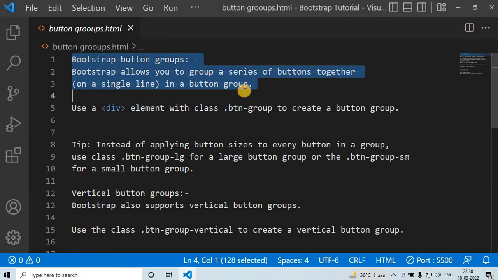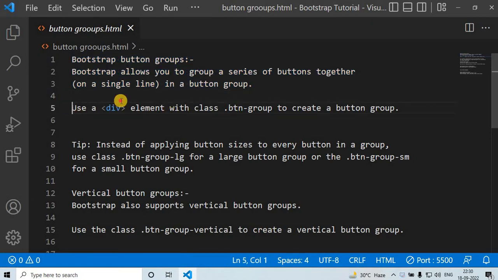In a button group, you group three or more buttons in a single line so that the user can access all of the buttons easily. Use a div element with class .btn-group to create a button group.